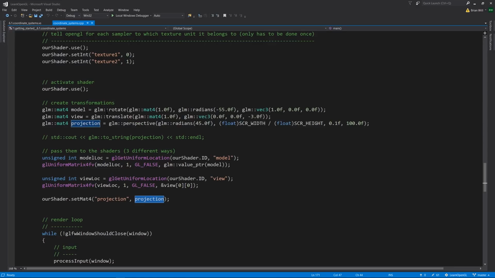So what about these matrices? Well, for the model matrix, we just want to rotate it a little bit on the x-axis. So here, in the rotate function, we're specifying a vec3 of the x-axis. The angle is -55 radians. And again, we're just plugging in an identity matrix because we don't want this rotation modified. We just want it verbatim.